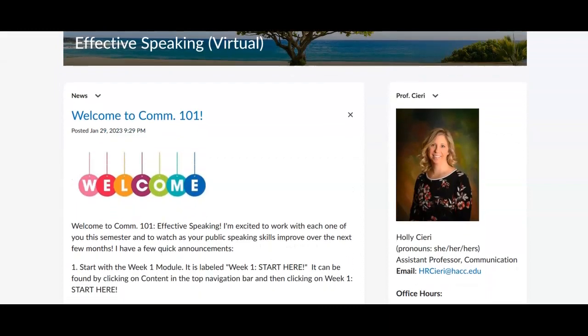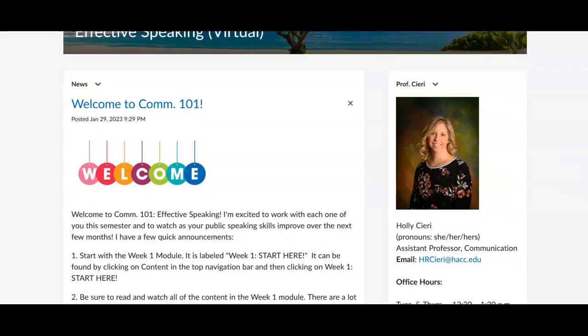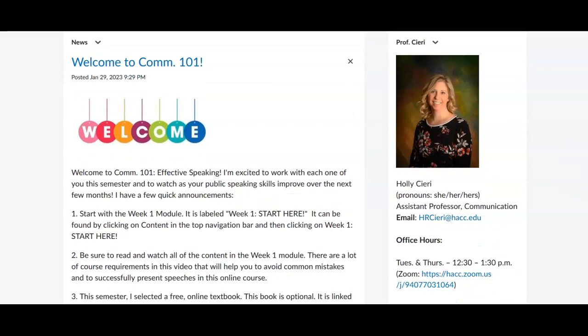You'll see when you come into the home page, there's this news section. I want you to go there first every time you come into the course. I will update the news section weekly, but I will also update it if I have changes to the schedule or comments, just general comments on assignments. Anything of importance will be posted right here in the news, so check that first.